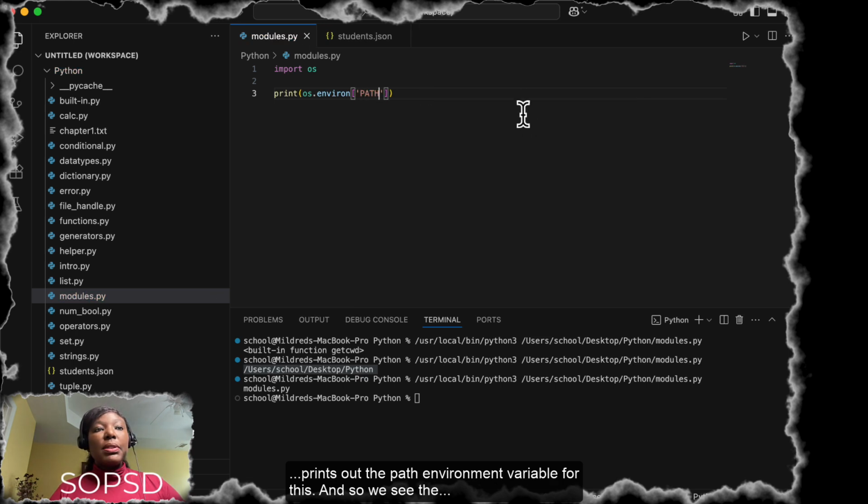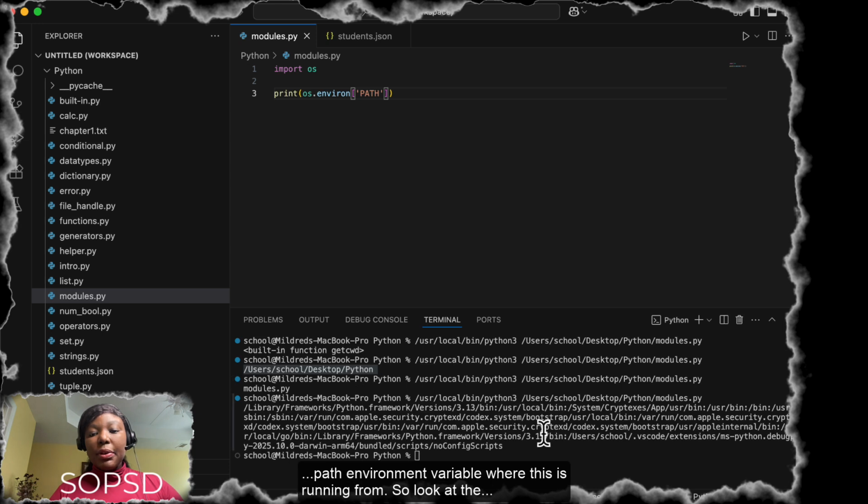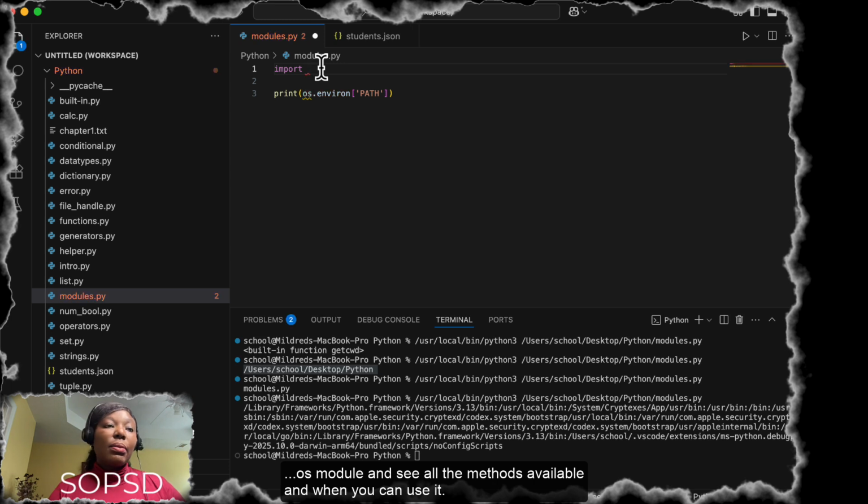So this will just print out the path environment variable. And so we see the path environment variable where this is running from. So look at the OS module and see all the methods available and when you can use it.